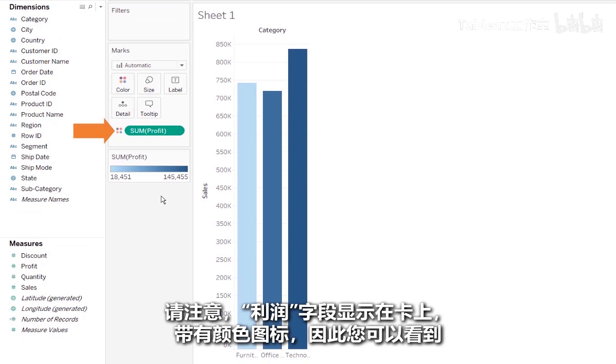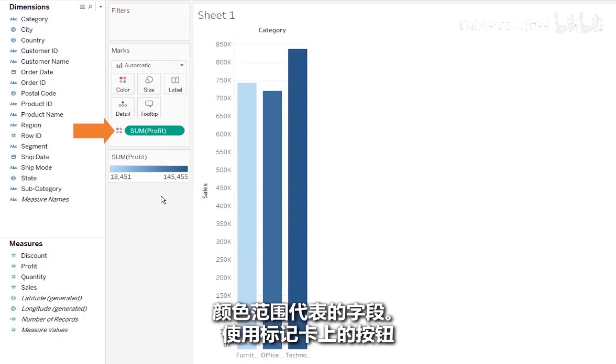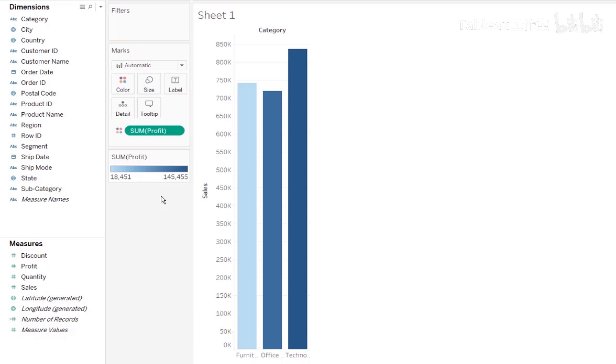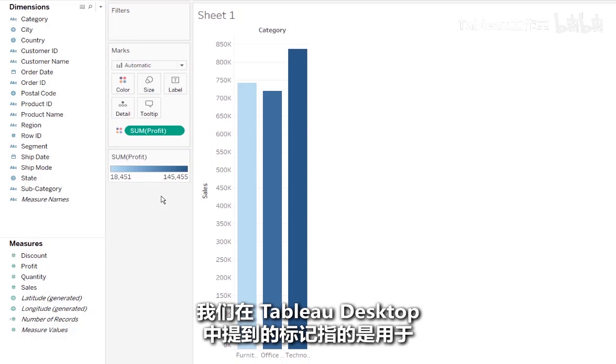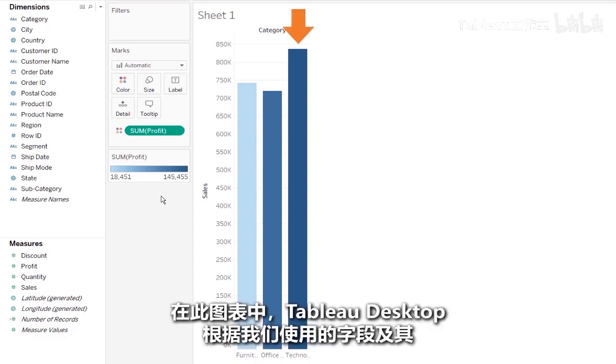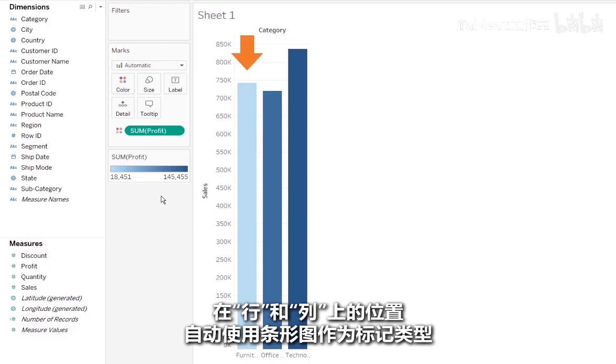Note that the profit field appears on the card with the color icon, so you can see what field the color range represents. Using the buttons on the Marks card, you can show data in a range of ways. You'll also use the card to control mark properties. When we refer to a mark in Tableau Desktop, we mean the shape used to represent data in the visualization. In this chart, Tableau Desktop automatically used bars as the mark type based on the fields we used and their placement on rows and columns.